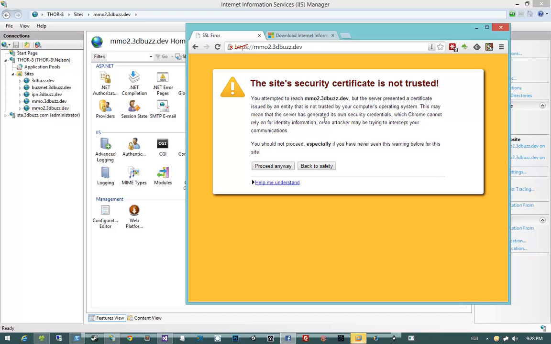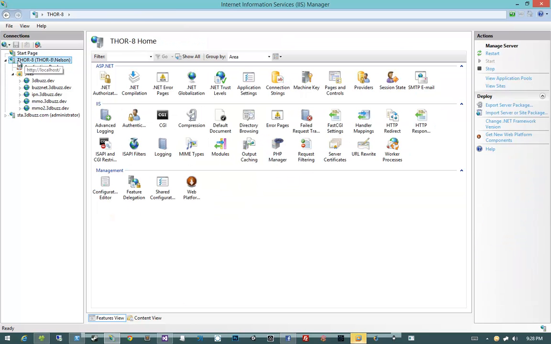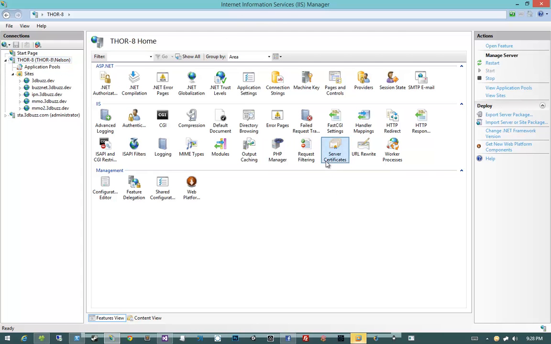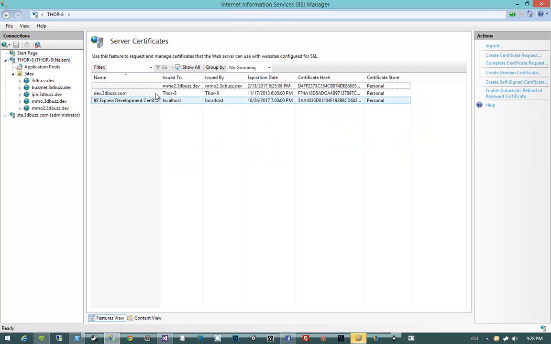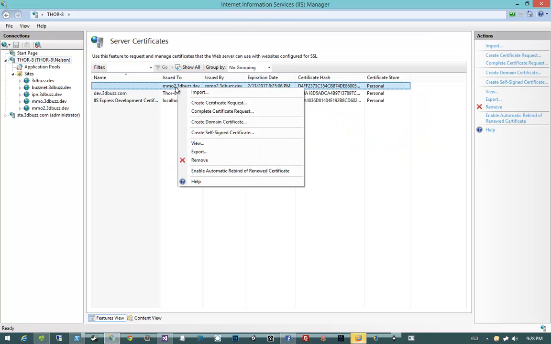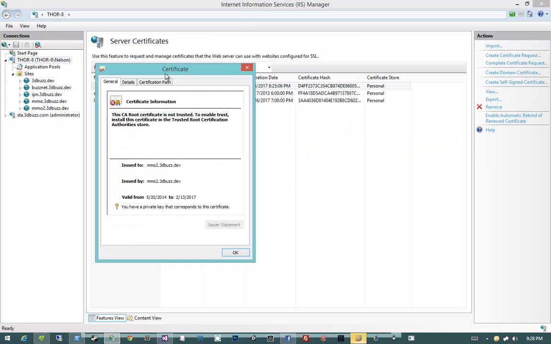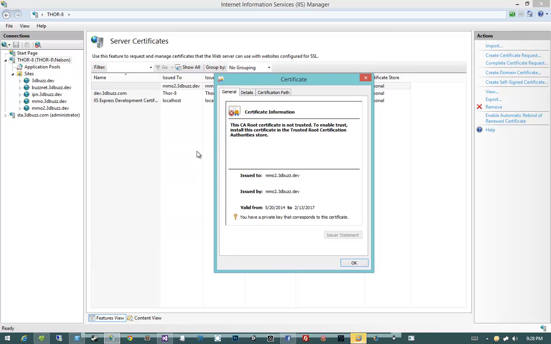In this particular case, we have a self-signed certificate, which means that it does not derive from a certificate authority, meaning it won't be trusted on our computer unless we tell it to be trusted on our computer. So to do that, let's jump back into our main thing on our IIS manager and jump into our server certificates. Let's double-click on our MMO2.3dbuzz.dev, and we'll get our certificate.